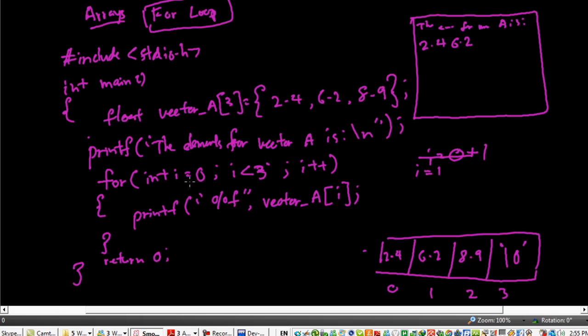And then it comes up again, it checks. Now 2 is smaller than 3, so I plus plus. Now 1 plus 1, we have I is equal to 2. So I is 2 right now. So when it comes in here, vector A subscript 3, and I mean subscript 2, my bad, subscript 2, it means this one, so it displays 8.9. And now plus 1 for the reinitialization. Now I is equal to 3.